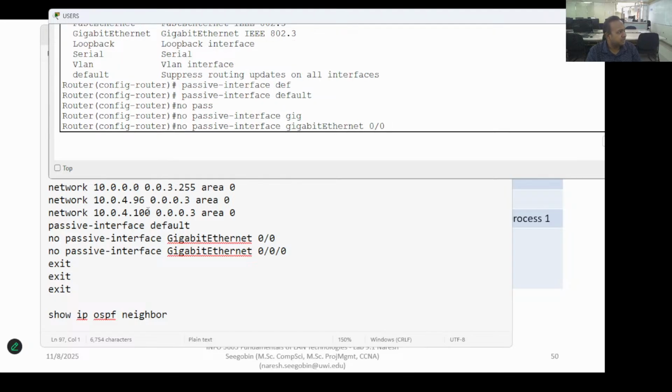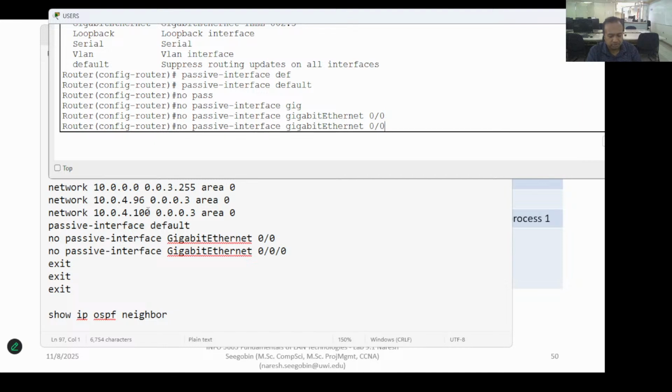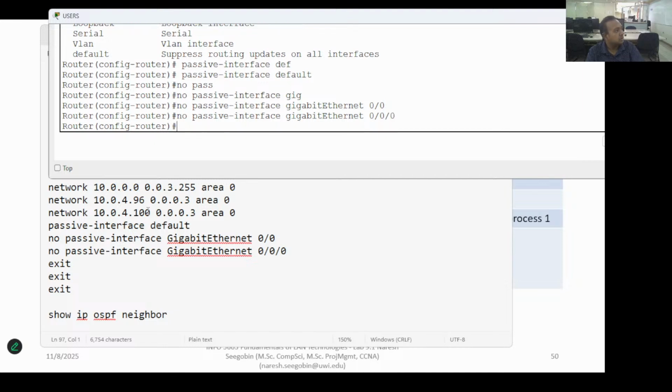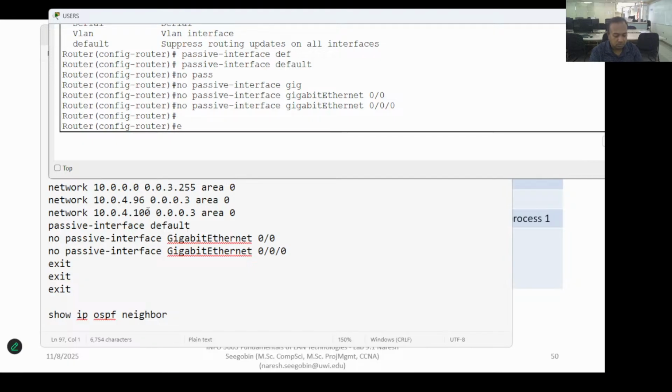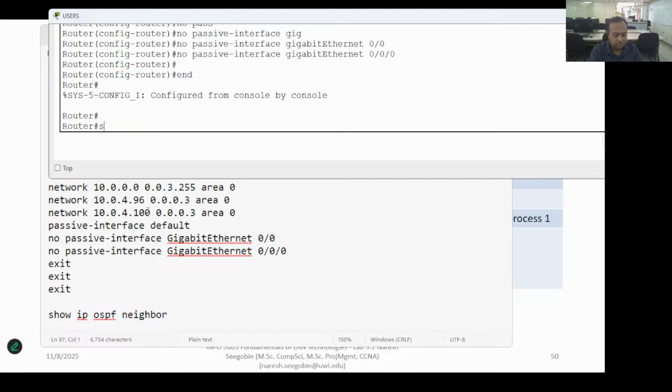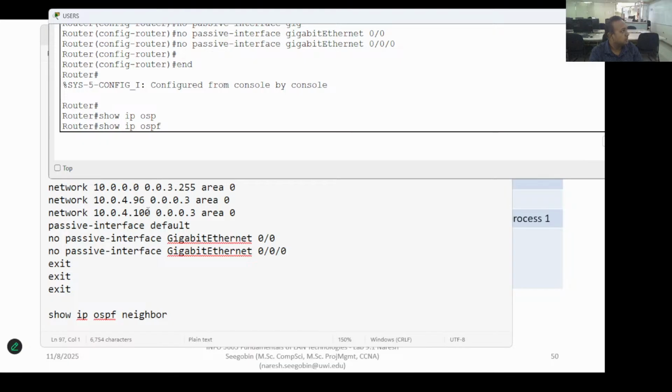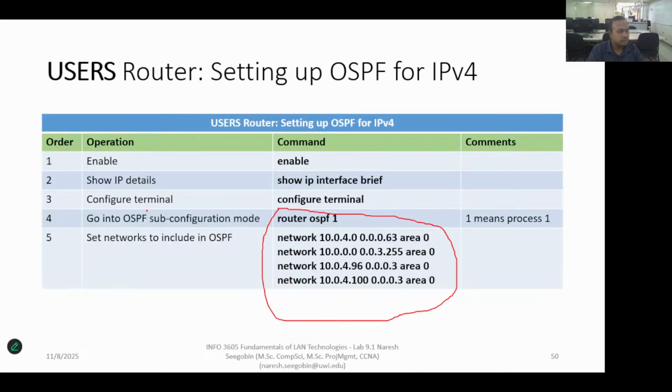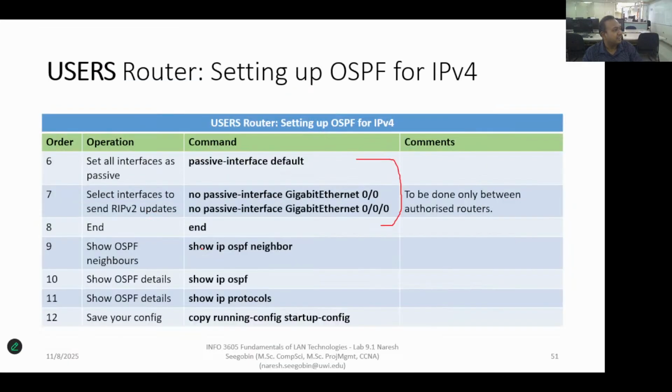Right, no passive interface gig 0/0, and then gig 0/0/0. End, and then show IP. Well, that's out of my commands here. Hold on, I deviated from my steps. You notice my command file is almost the same as this. IP OSPF neighbor, and then more commands in here.